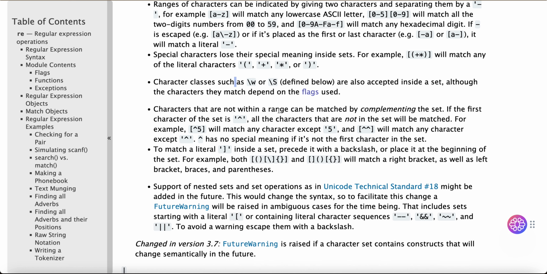Characters that are not within a range can be matched by complementing the set. If the first character of the set is a caret, all the characters that are not in the set will be matched. For example, [^5] will match any character except 5, and [^^] will match any character except caret. Caret has also other meanings.